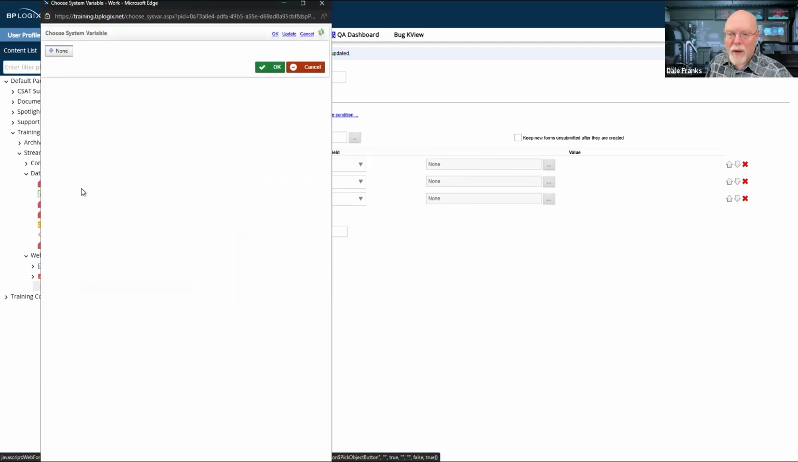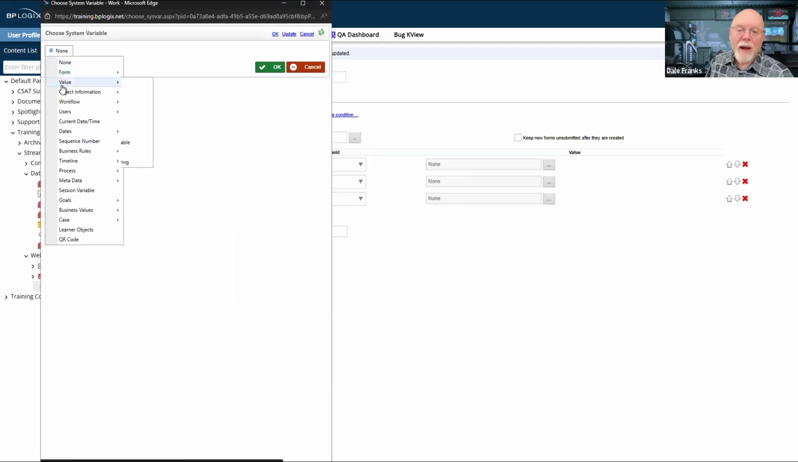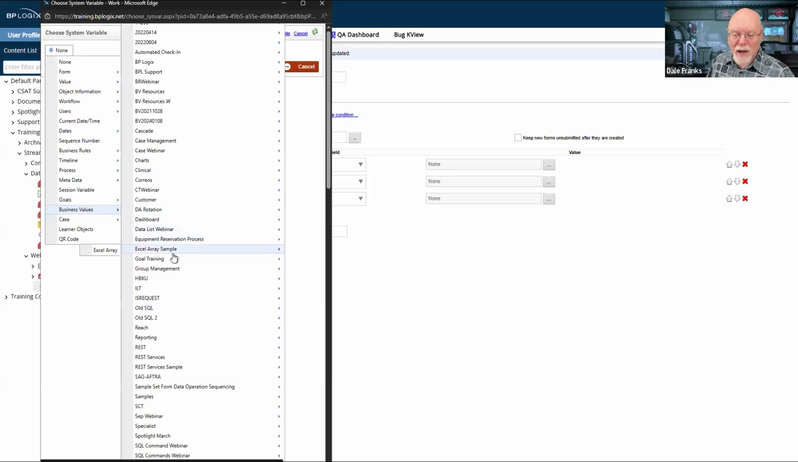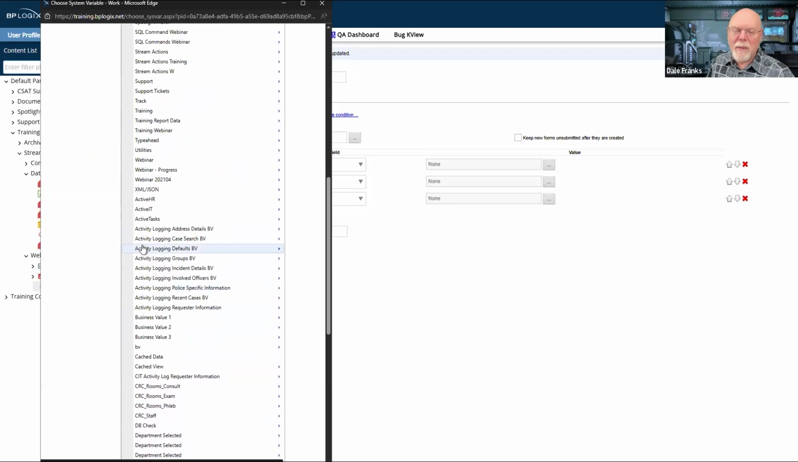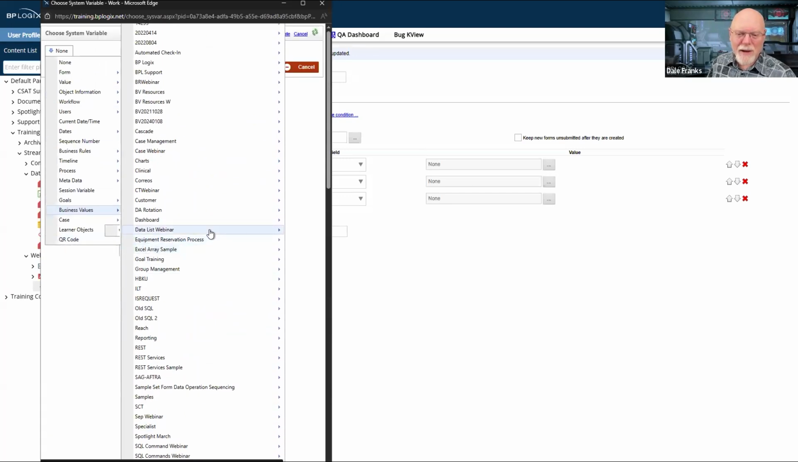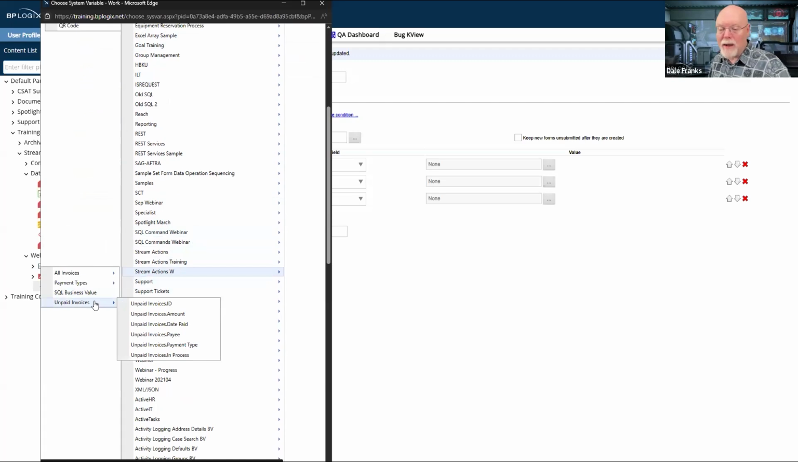Normally, what you think you would do is go down here to business values and find your stream actions W. Is that business values? That doesn't look like business. That is business values. So where is stream actions W? There it is. I missed it. Normally, what you would think we would do is go here and start grabbing data from unpaid invoices.